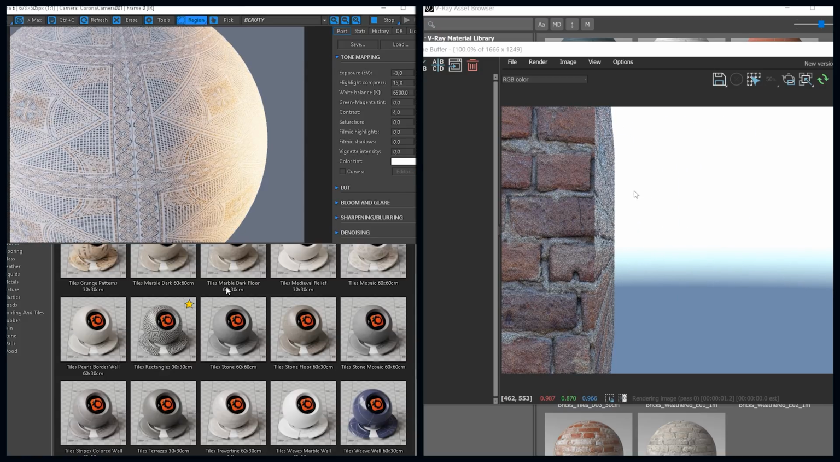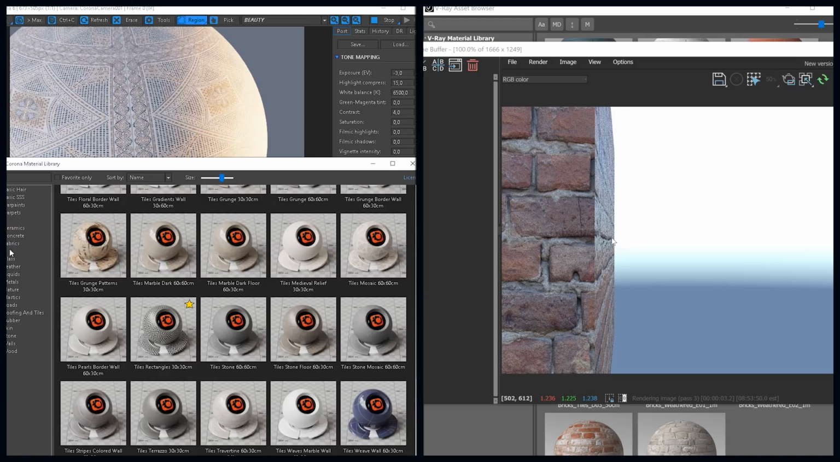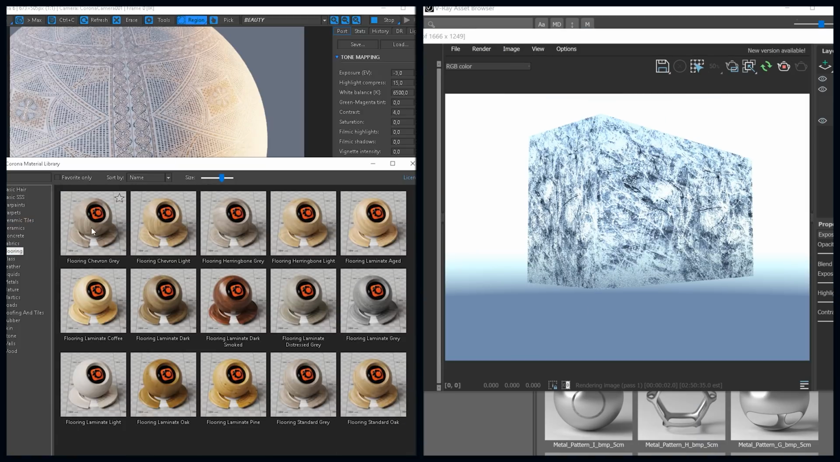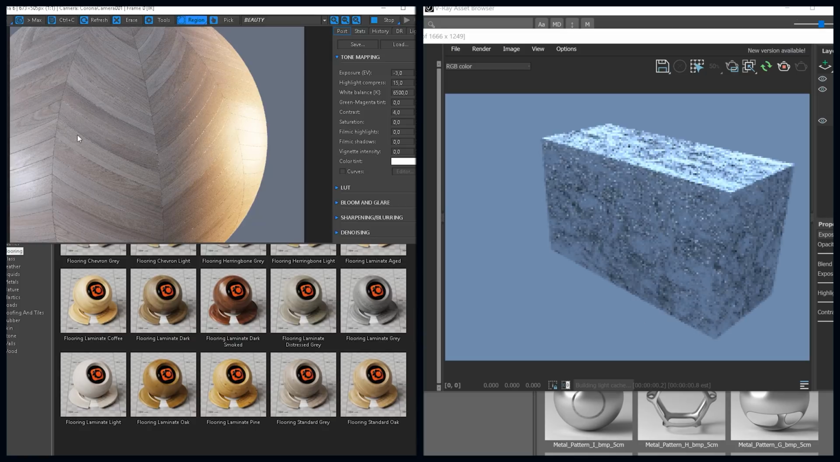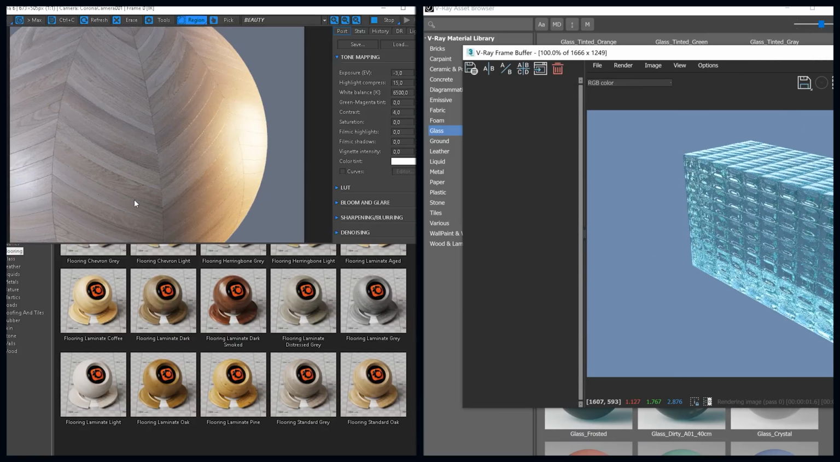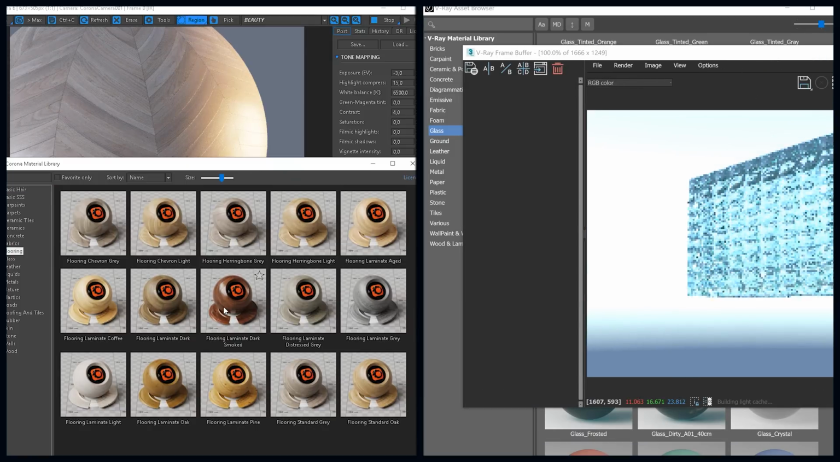I'm not saying that you cannot find nice materials in the V-Ray 5 library. However, if we need to have displacement to improve it, it may be tricky to achieve the result we want.